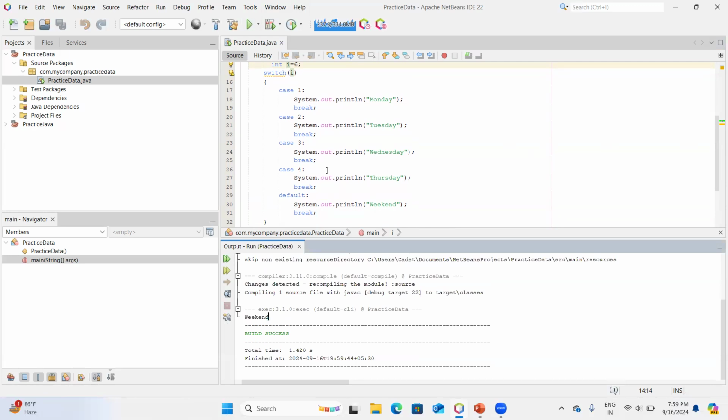We got the output weekend because our value of i didn't match any of the cases present inside our switch statement. So we directly went to the default statement, printed the value weekend, and then it broke out of our switch statement. So this is the use of our switch statement, where we can specify multiple conditions.